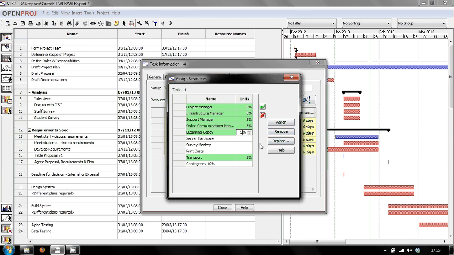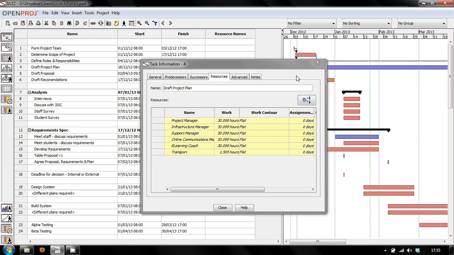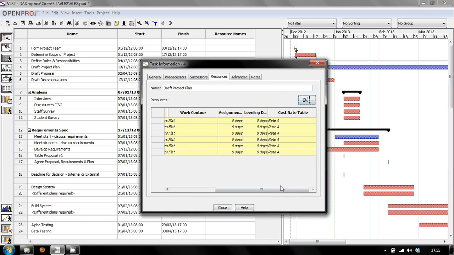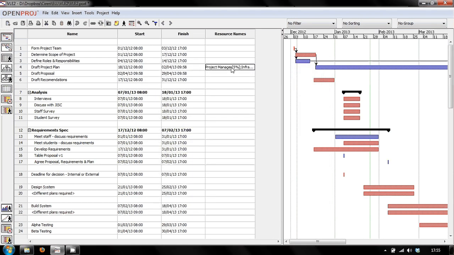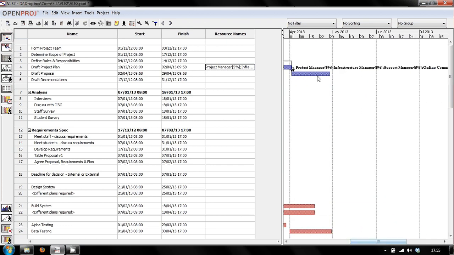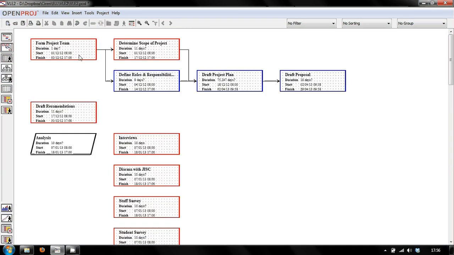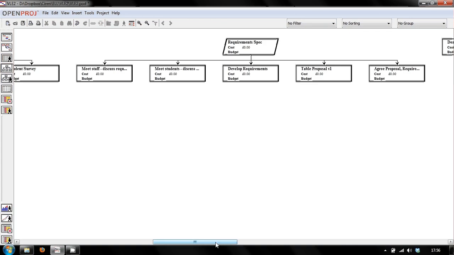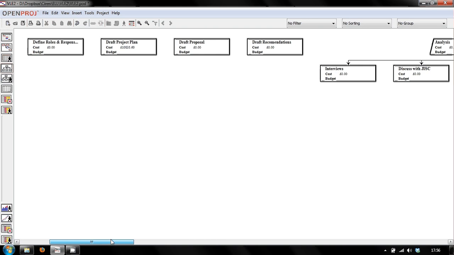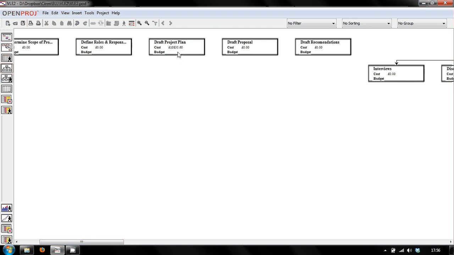Great, there it is. So now if I close this, then it says 30 hours and gives me a few details about them, but to be honest that's not interesting. The interesting part is here, so it tells me the resource names, and then at the end over here it also tells me the resources associated with this project. And if I now go to my work breakdown, I can go to basically any one of these, and it will tell me the costs. There you go. So drafting the project plan is going to cost £10,000 based on the costing information I put in and the time it's going to take to do.